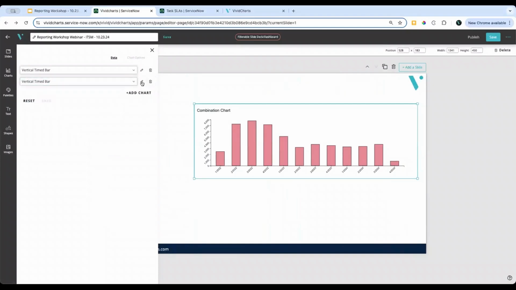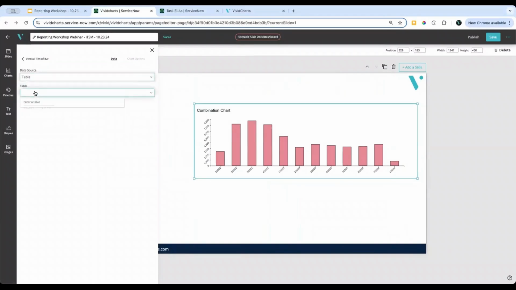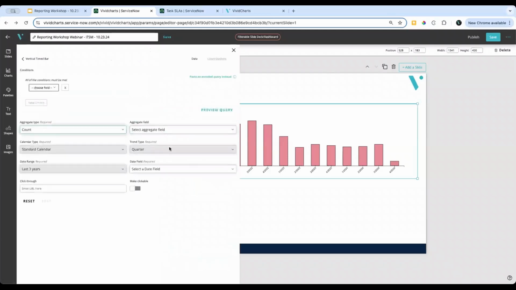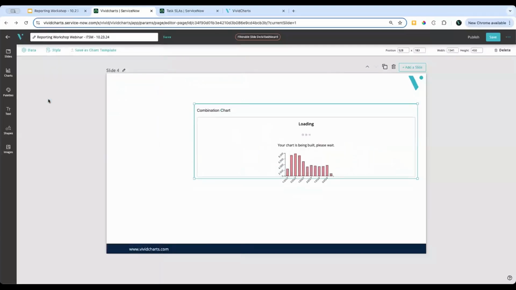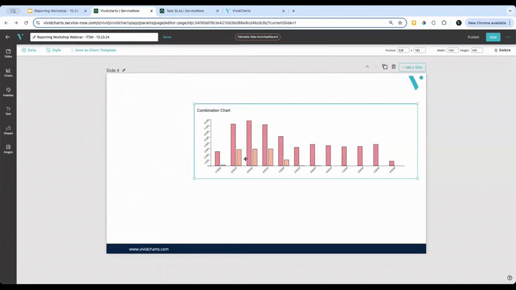We'll do another vertical timed bar, click the pencil icon, and we're going to use the same table, the incident table, but this time we're going to show resolved compared to created. So you'll notice these are set in stone. So we're working off of the same calendar, the same trend type, and the same date range here. But for this, we just want to show resolved. So we can see resolved compared to created in each time period. So we'll click Save and Save. And now we've got 2 bars, and looks like we don't have data for all of these periods, but we can see a bar for created and a bar for resolved for each of those time periods.